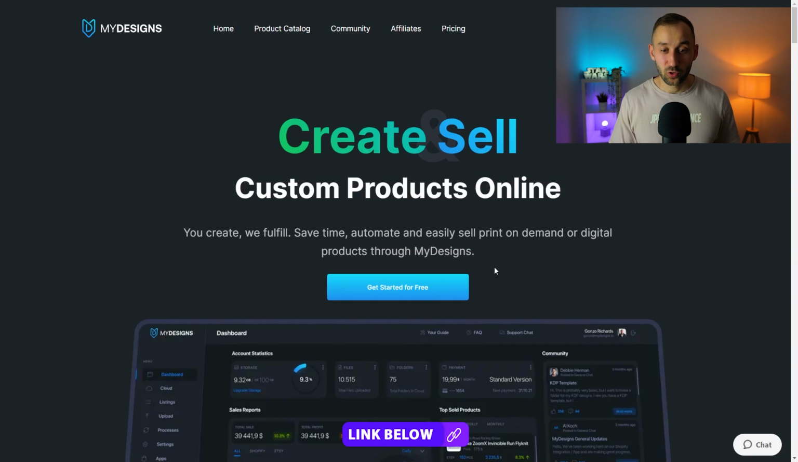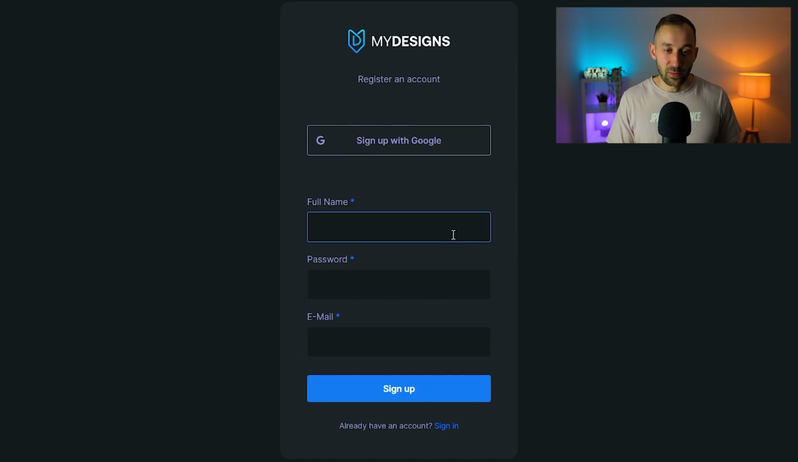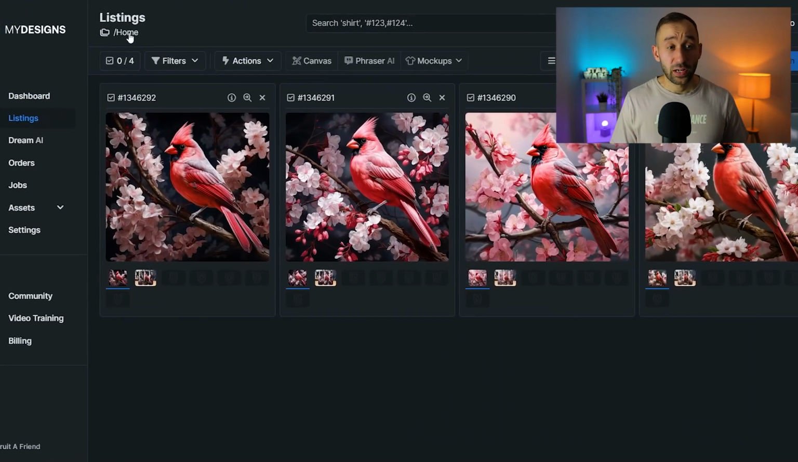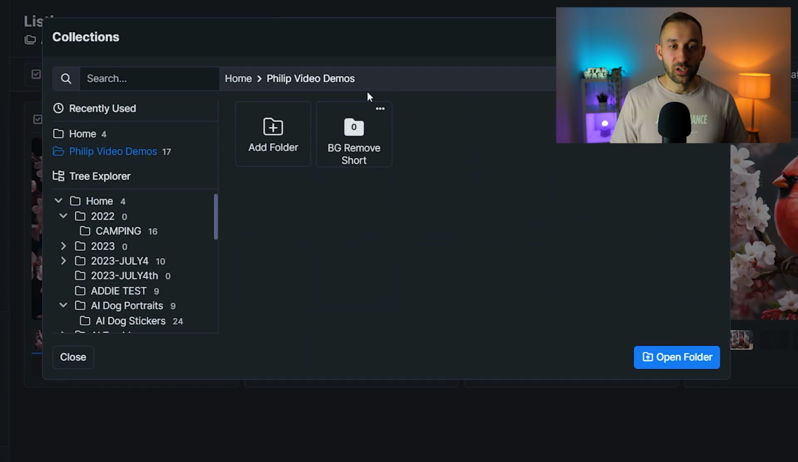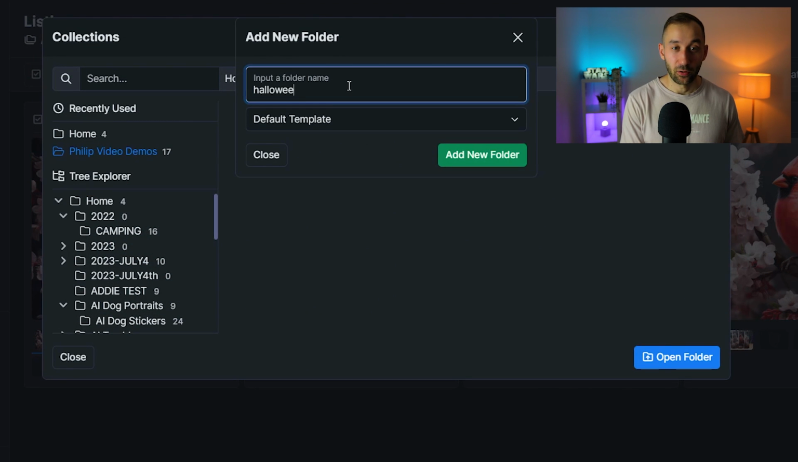You can sign up to it for free by clicking the link in the description, clicking get started for free right here, and then all you have to do is enter your name and email address. Once you've logged into the dashboard, you will need to head to the listings tab over here. Go ahead and click on home, where you can then create a new folder, give it a relevant name like Halloween mockups, and then click add.